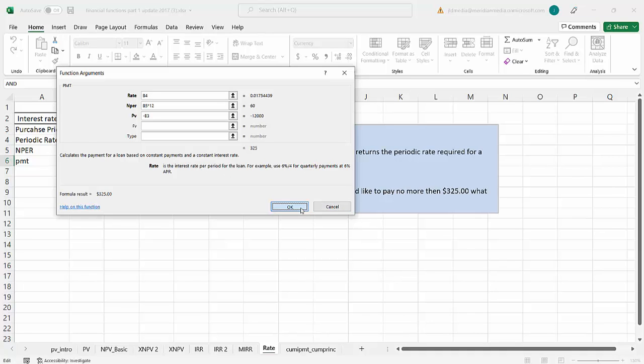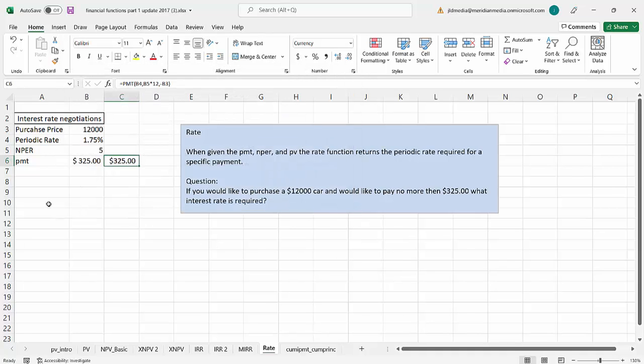So we're okay there. So short and sweet and to the point, the rate function. It's an easy one that'll help you make some great decisions.